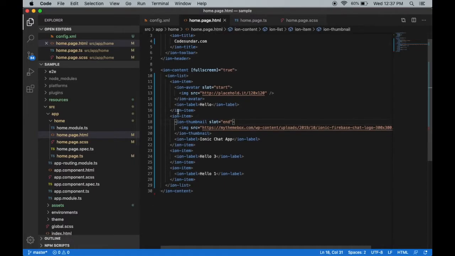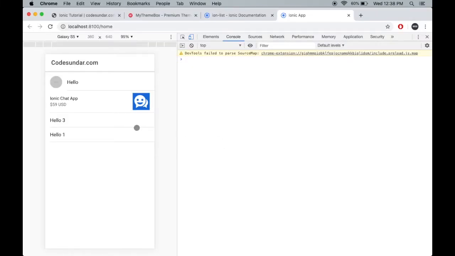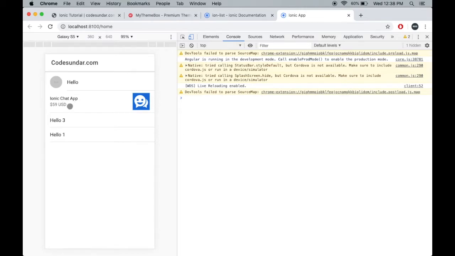We can add a few more things with the Ion label. Inside the Ion label, let's add some prices kind of thing. Use an h3 tag or whatever tag you want, because we can style that. And we can add some description, like $59. Just save the file and see the result. Here you can see we have added the title and some description. And you can see some lines on every item.